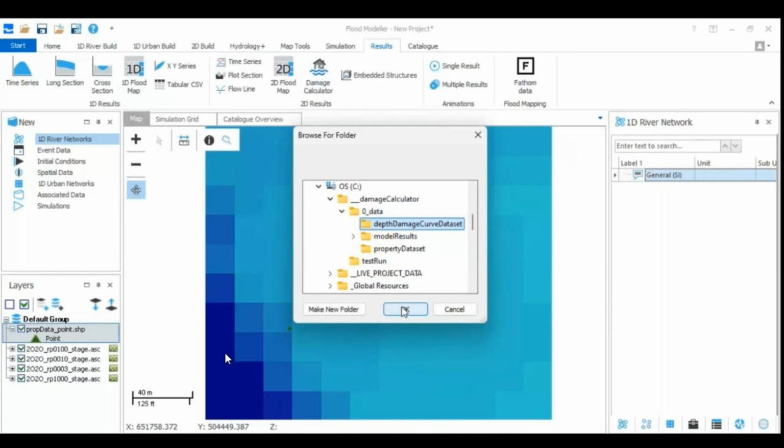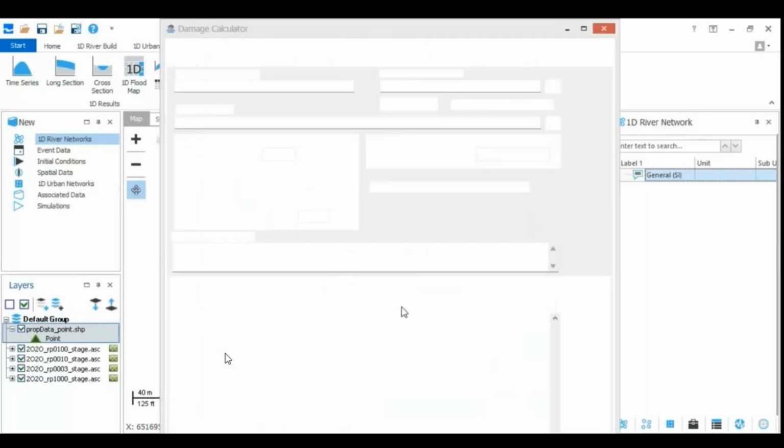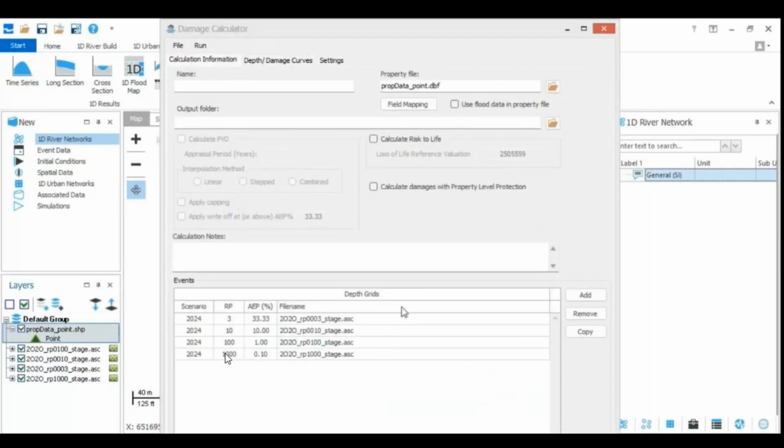This example depth damage curve data that comes with Flood Modeler is only a sample to demonstrate the file formats. For a full analysis, you could either create your own detailed dataset to the format specified in the knowledge base, or you could buy a full dataset from the Flood Hazard Research Centre if you're working in England. Okay, Damage Calculator is now open. You can see the property dataset that you chose here and the flood data depth grids that you chose here.